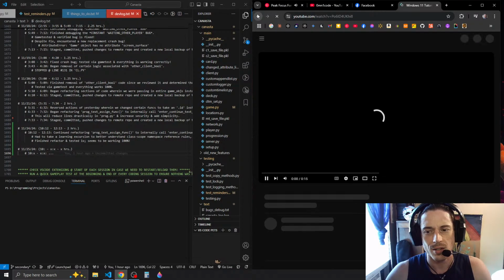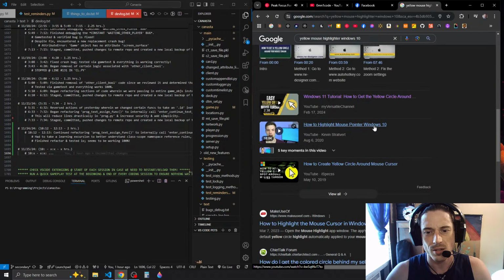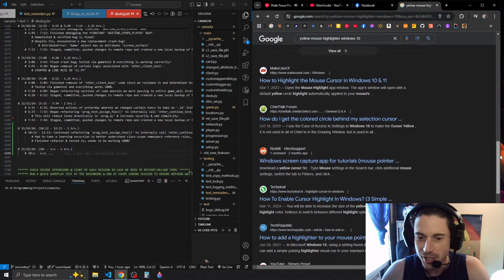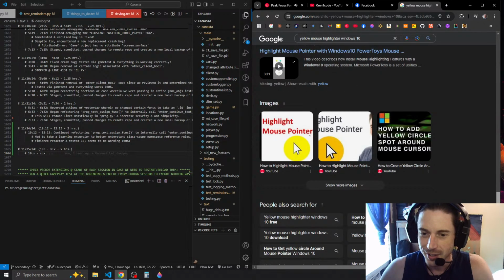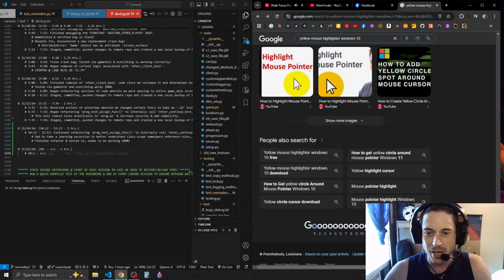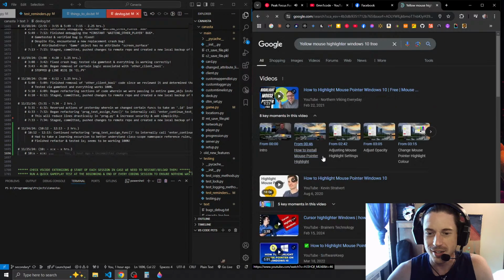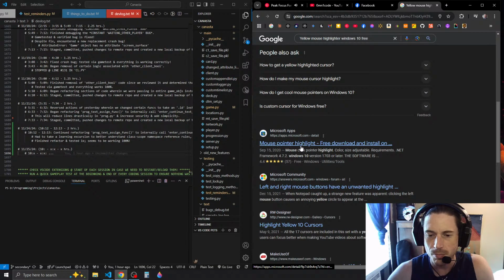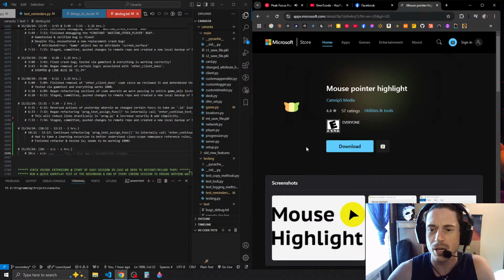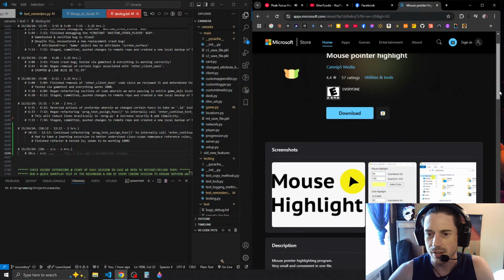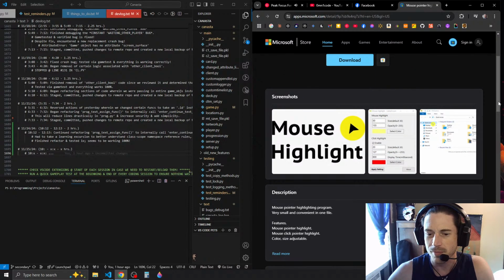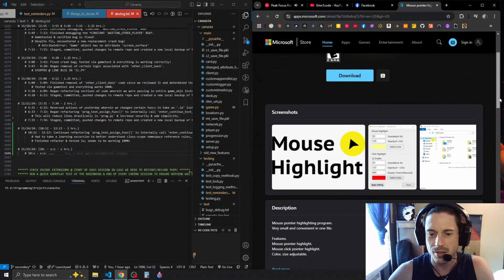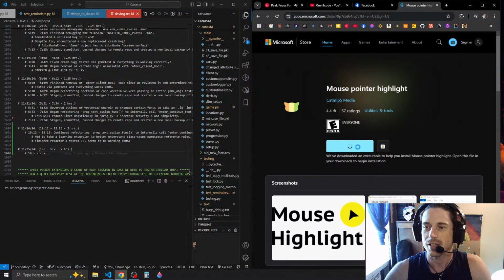Windows 11, no, not Windows 11. I thought this would be really easy. I thought it would be like you Google it and then it's like bam, there it is. You know what I mean? Not a how-to, just like Microsoft app. Mouse pointer highlight. Here we go. Microsoft apps. Mouse pointer highlight. Bam. Mouse pointer highlight program, very small. There we go. There it is.